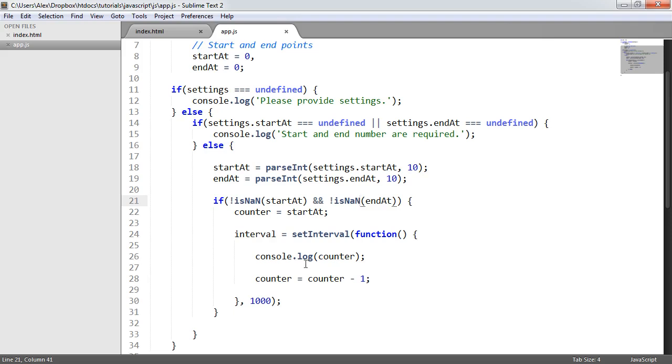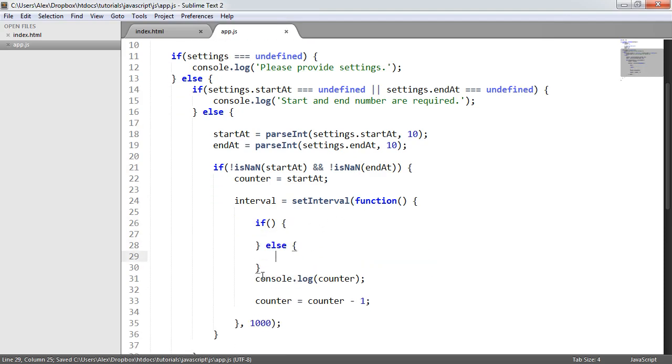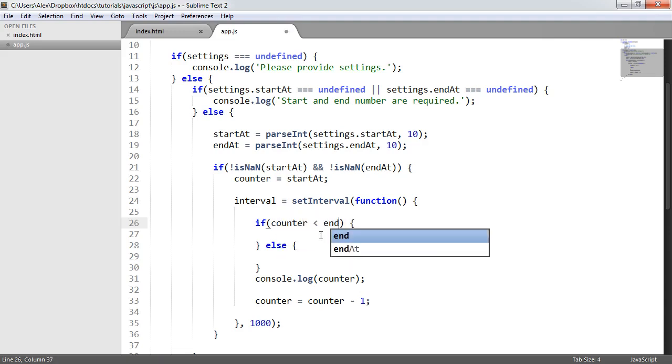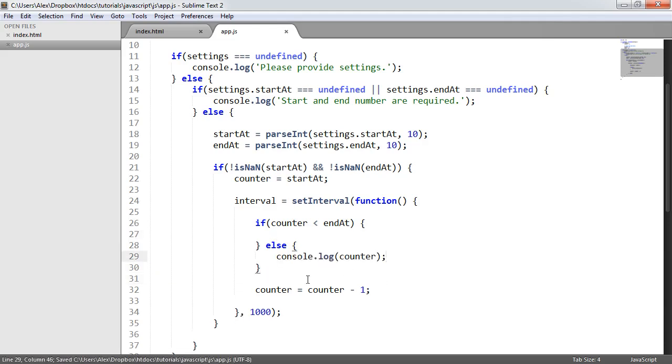So let's go ahead and modify this. What do we want to do? Well, we want an if statement and an else. So if the counter is less than end at, so if it's less than the number that we provide, so if it's less than 1, i.e. is it 0, then we want to go ahead and stop everything. Otherwise, we want to console log out the number, and we could even place this counter here within this else as well. I'm just going to keep it outside for now, just for the sake of it.